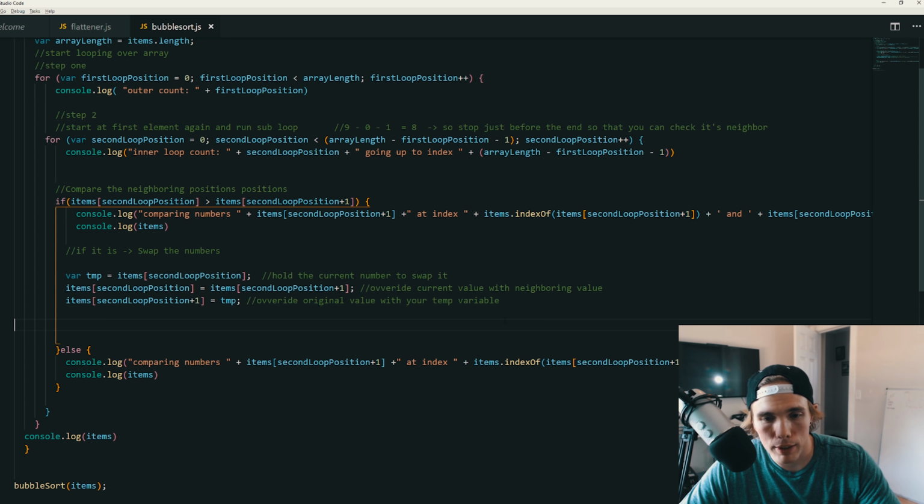I know if that's confusing to you, I'll post this on my GitHub. You can copy and paste it, or I'll put a pastebin link in the description, and you can copy and paste it and add way more console logs if you so choose to do. I think that's what I did. I added them everywhere.